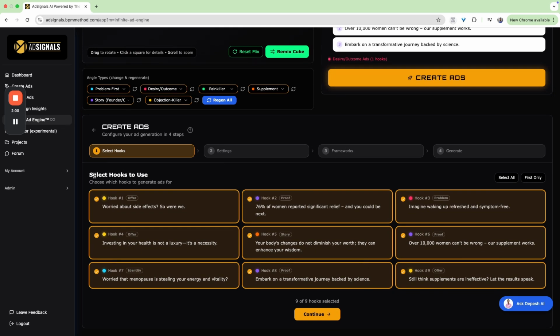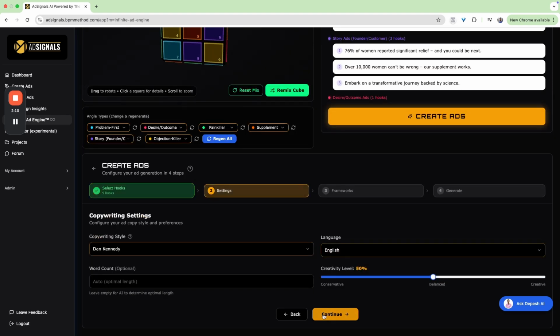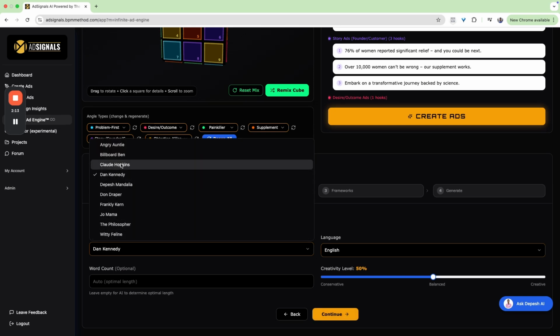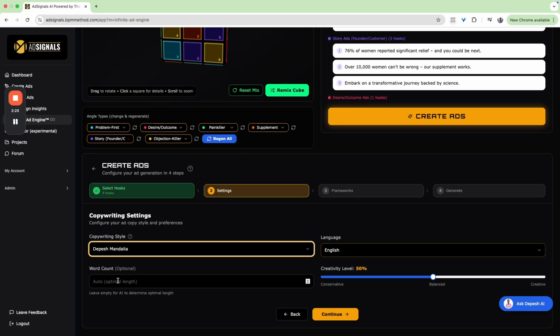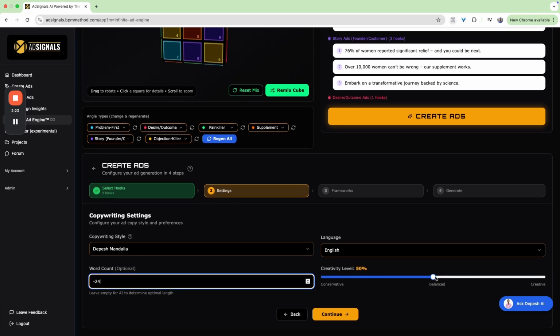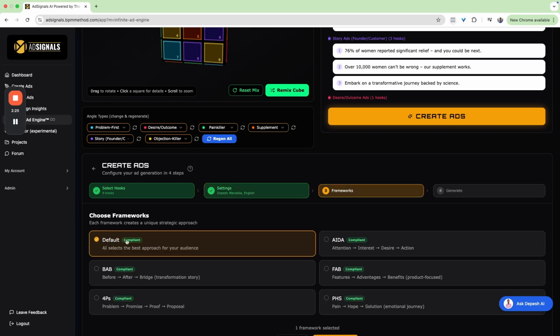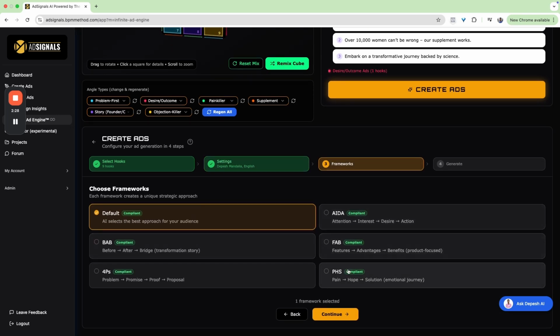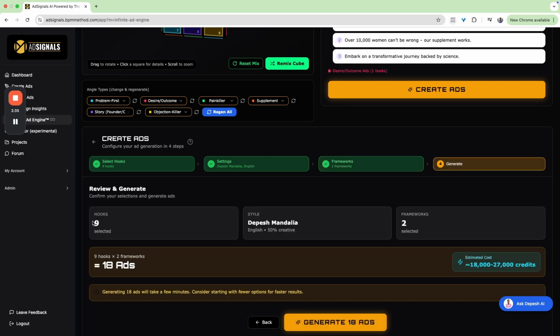So here, if I create ads, I'll just show you the demonstration. I've selected one side of the cube, which has a mix of ads. And you can see the 9 hooks I've generated. When I go to the next page, I can select the copywriting style. There are different sets of styles, and you can click one and hit the help just to see what that copywriter is about. I'm just going to select my own. And here you can see what opportunities there are to frame the copy as well. Default is good enough in most cases. For this, I'm going to go problem solution basis as well.